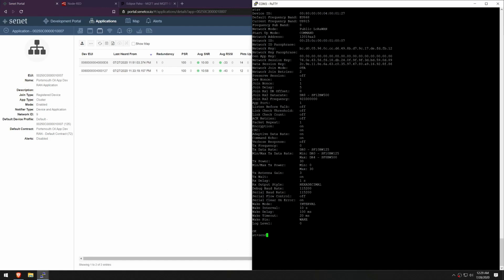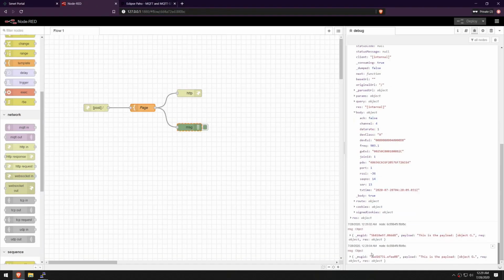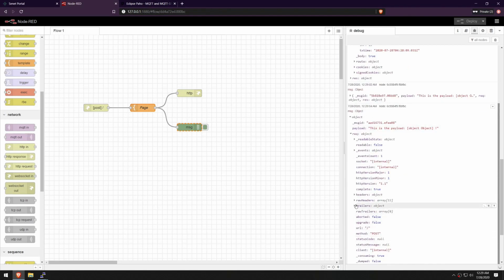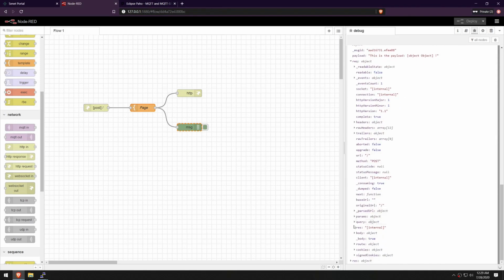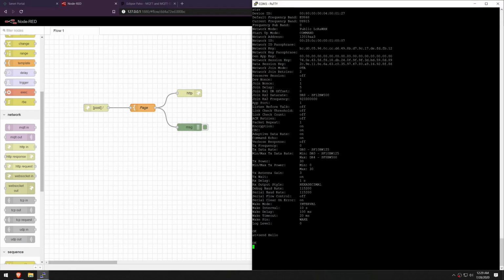I'll send another example now. Just do hello. And again, back in our Node-RED application, we can find that right down here. The request and the body. 00127, which is the dev EUI of this device.